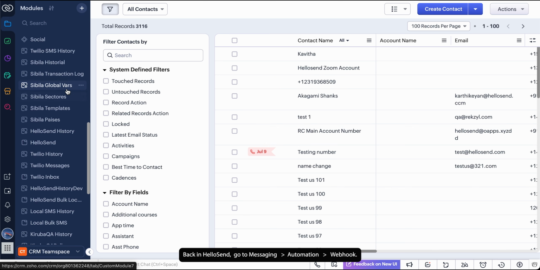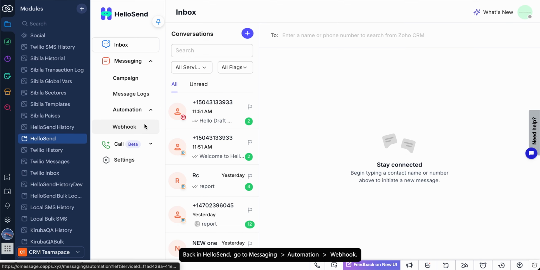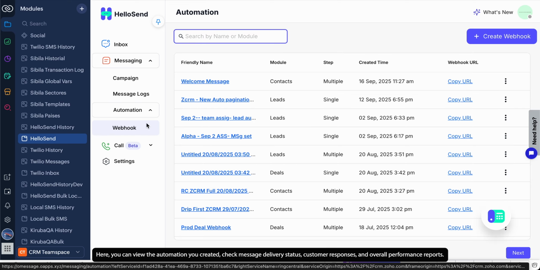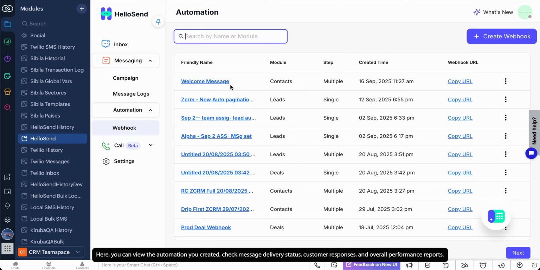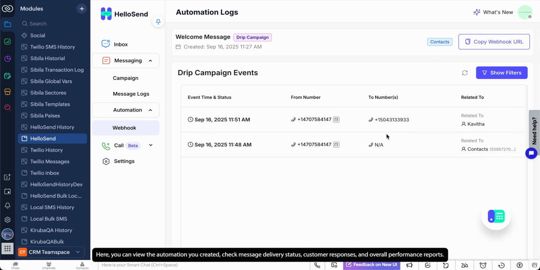Back in HelloSend, go to Messaging Automation Webhook. Here, you can view the automation you created, check message delivery status, customer responses, and overall performance reports.